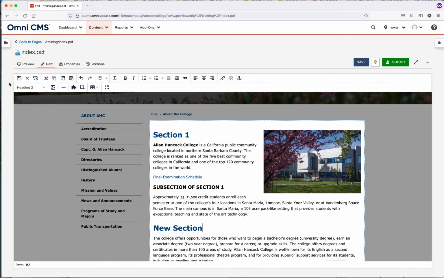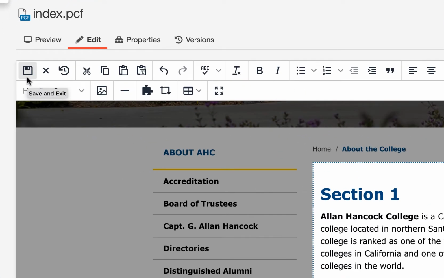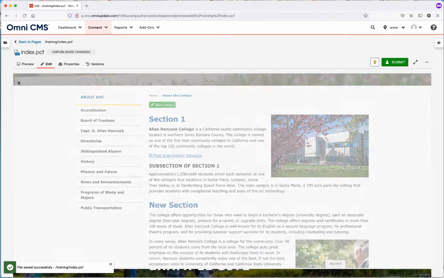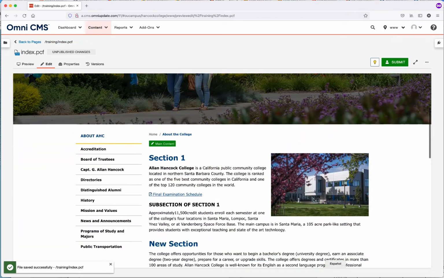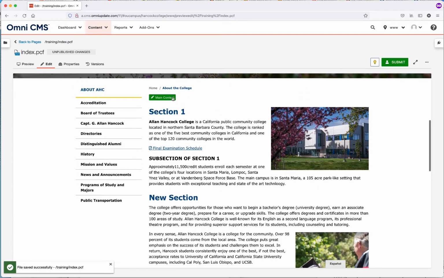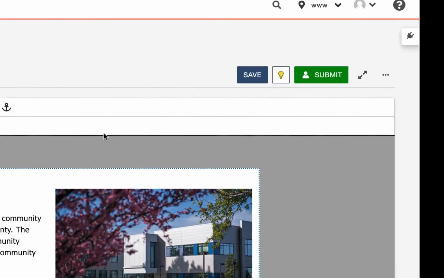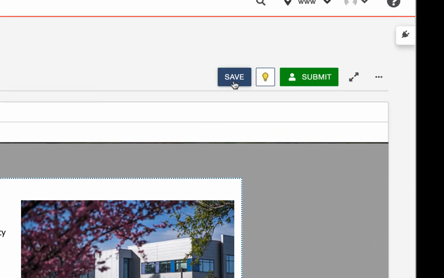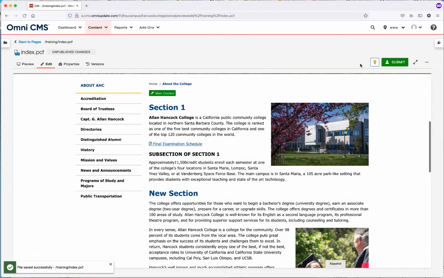The first one is this floppy disk icon, and it is save and exit. So when you click on that, it saves the work that you've done, and it gives you a preview of what it's going to look like once it's live. And then to go back to the editor, you just click on main content again. Similarly, the save button over here, this big blue one on the right, does the exact same thing.